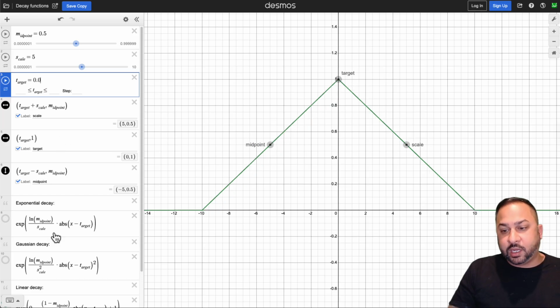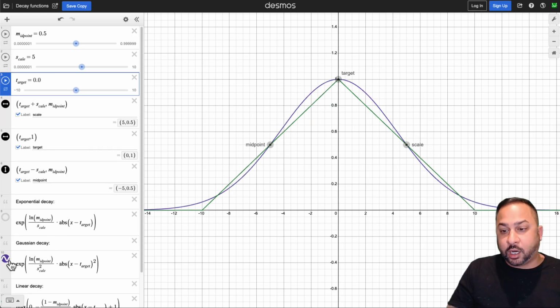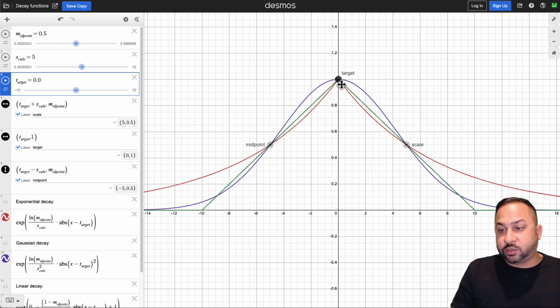And let's look at some of the other functions. So there's also the Gaussian decay, and you're seeing this in purple. Now the Gaussian decay is a way to look at a normally distributed bell curve that has a more balanced decay down to irrelevance from the ideal target state. And you also have an exponential decay, this red line, that is much more aggressive.